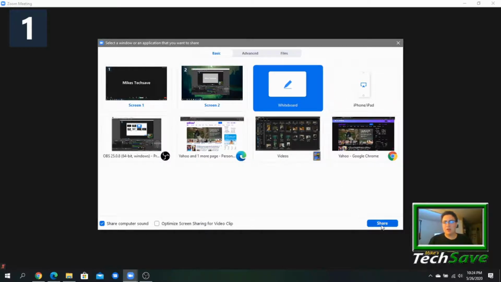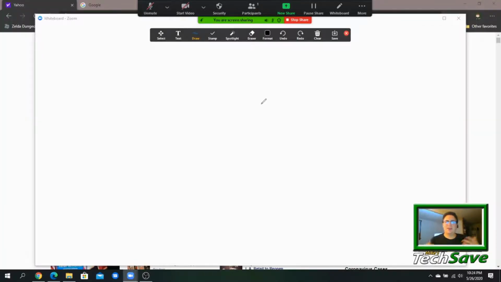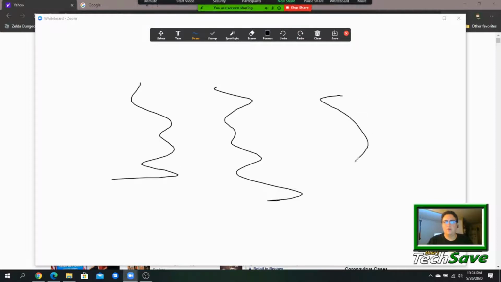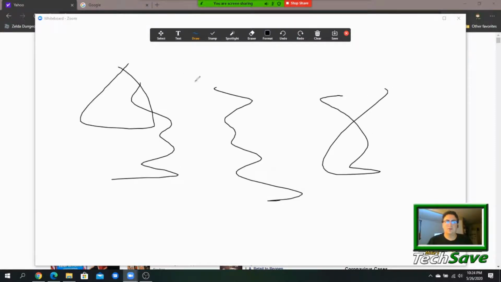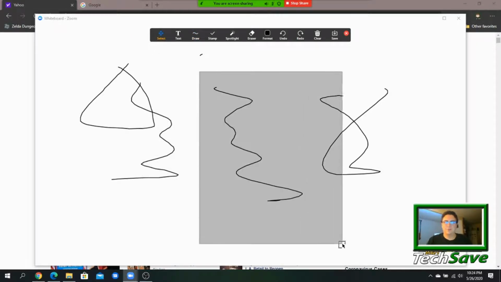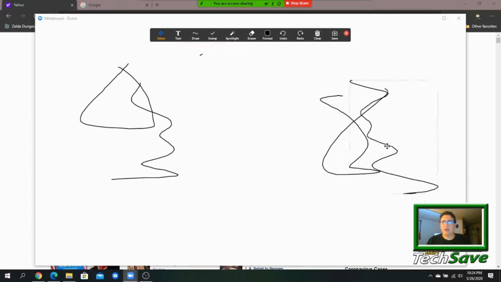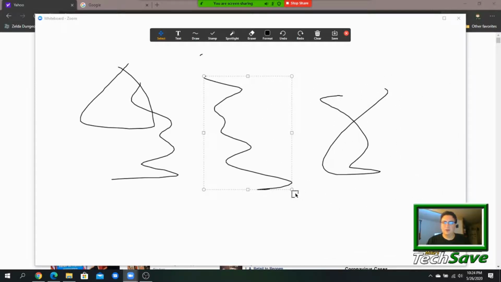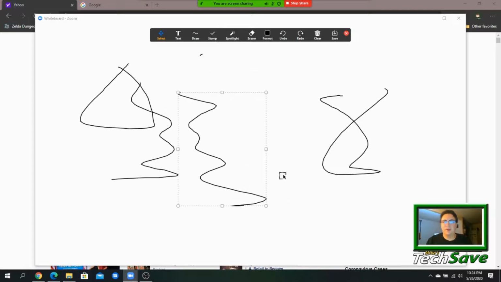So with Whiteboard, when you hit share, it's going to open up something like a little mini paint program. You can draw on it, draw shapes, put text, select certain things, and so forth, and then move it around and shrink it if you want, and do other things. So think of it as like a little paint program.